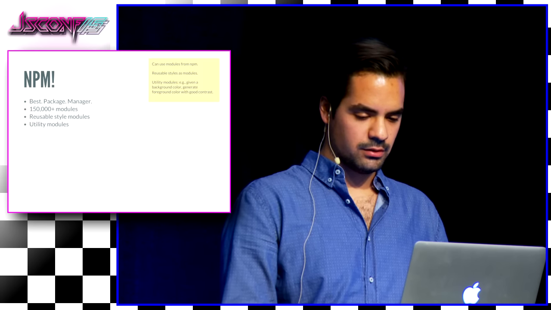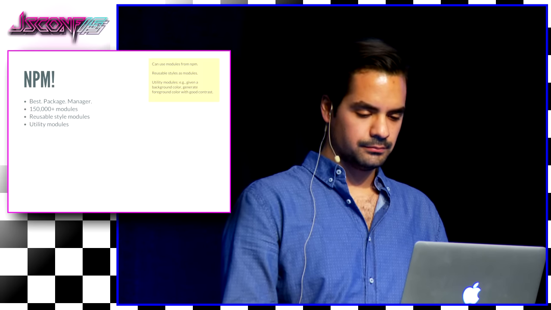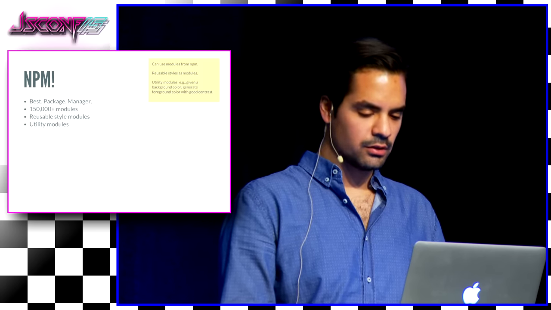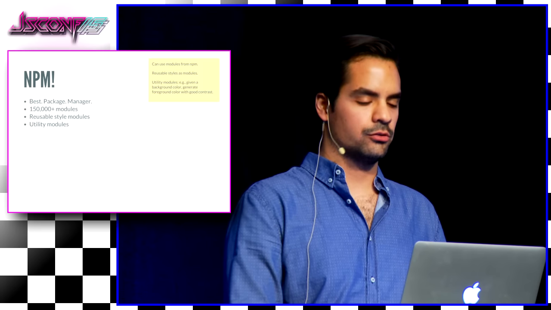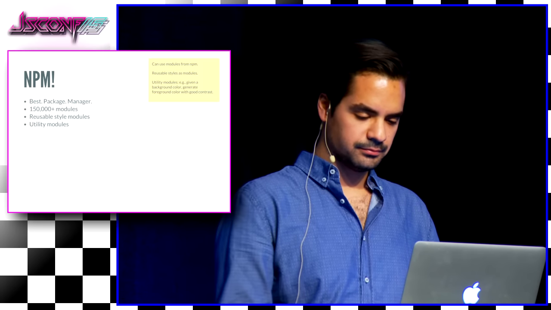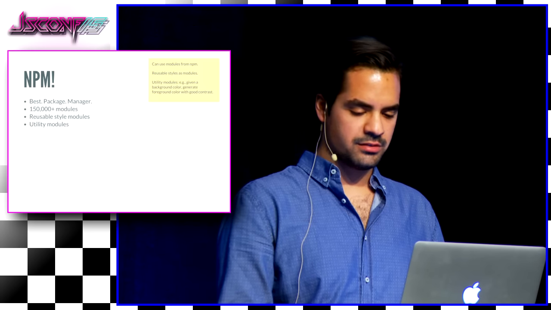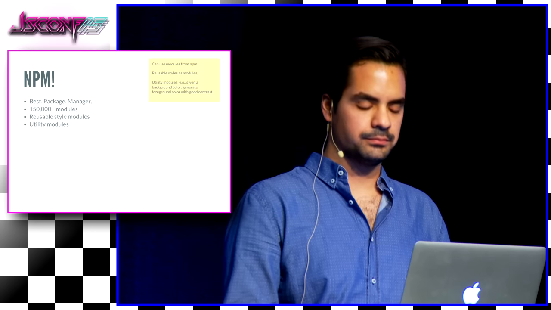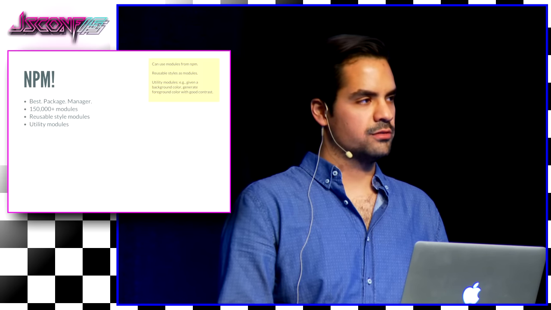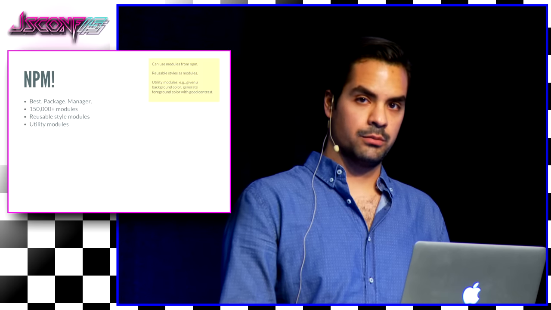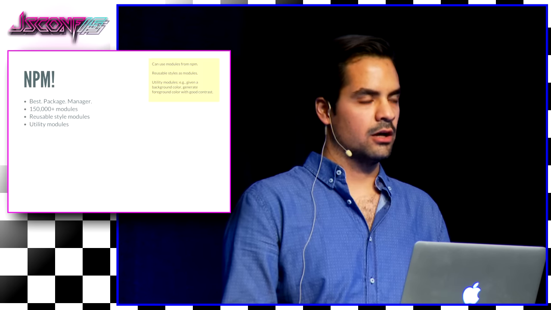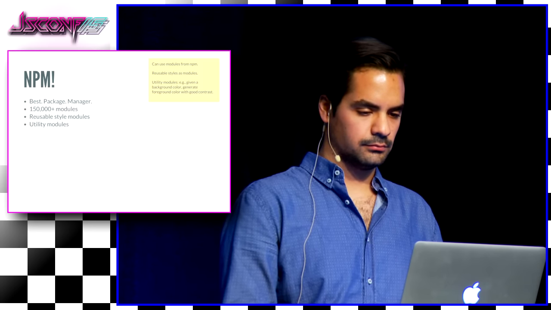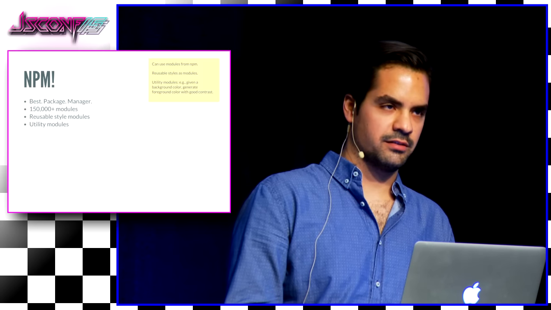Speaking of modules, we can take advantage of NPM. Not only do we have access to the 150,000 modules, we can use NPM to publish and reuse style modules. Imagine having an ecosystem of reusable styles for things like buttons and tables and other common interface elements. Or utility modules that help you build styles. For example, a module that takes in a background color and automatically generates a foreground color for you that has good contrast. Spoiler, that module already exists on NPM.